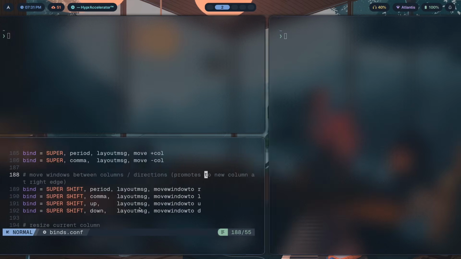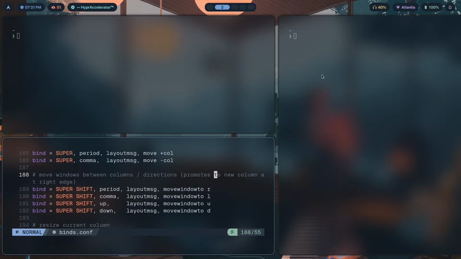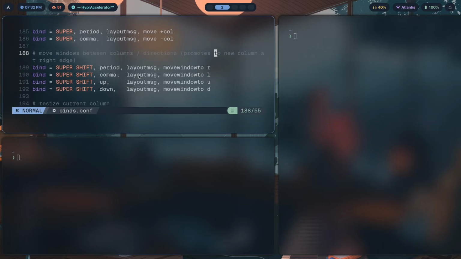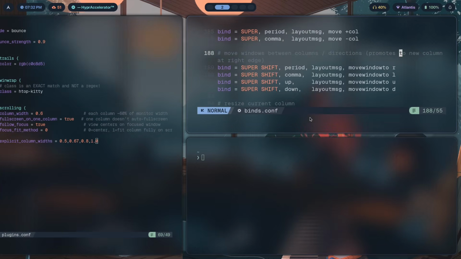Let's open another one. Now if I press super shift period, this just moves the window to the right column. If I want to go to the left column again, I would just type super shift comma. That shifts the window to the left column. I can also do super shift up and down to change the position of the window within a particular column. That's it. That is what these keybinds do.